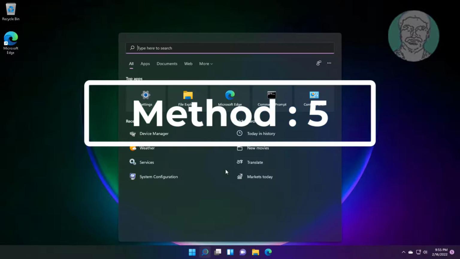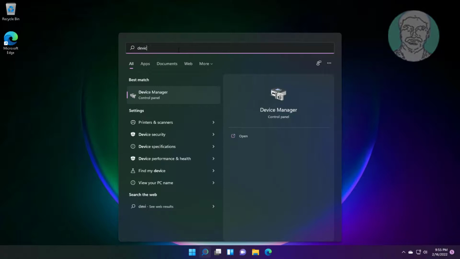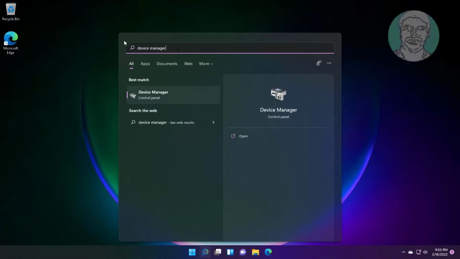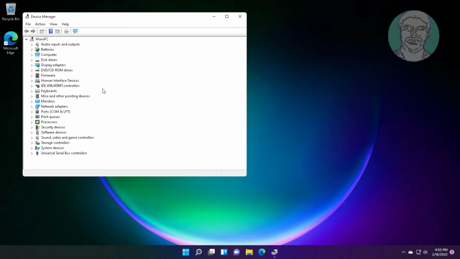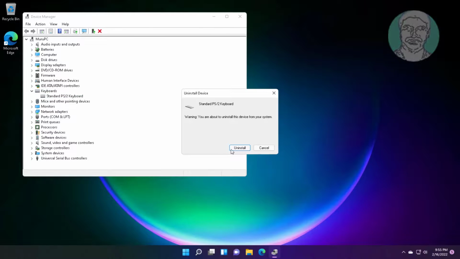Fifth method: type Device Manager in the Windows search bar, click Device Manager. Click and expand Keyboards, right-click the keyboard, click Uninstall device, click Uninstall.